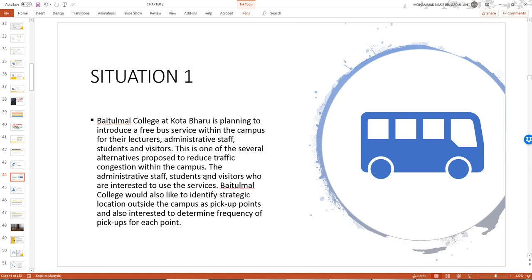So the administrative staff, student, visitor who are interested to use bus service, Baitulmal College will also like to identify strategic location. So they want to know what is the strategic location. So this is a research question. And then outside the campus as pickup point, I'm also interested to determine frequency of pickup for each point. Right. So what is the frequency of people who want to board a bus? Okay. So they're going to be two research questions and two research objectives.